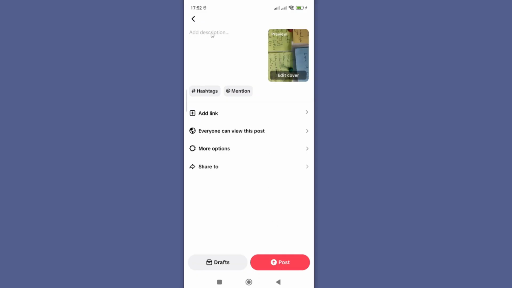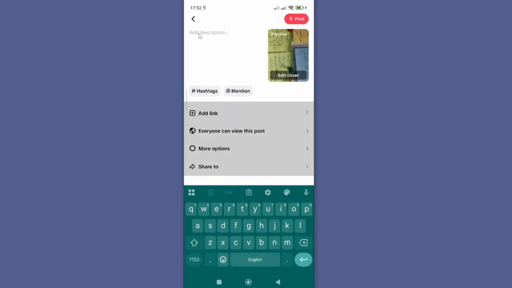And now you can add a description or a title to your post that you want to accompany your video by tapping on add description. And once you're done, now go ahead and click on post on top here to finalize the process.